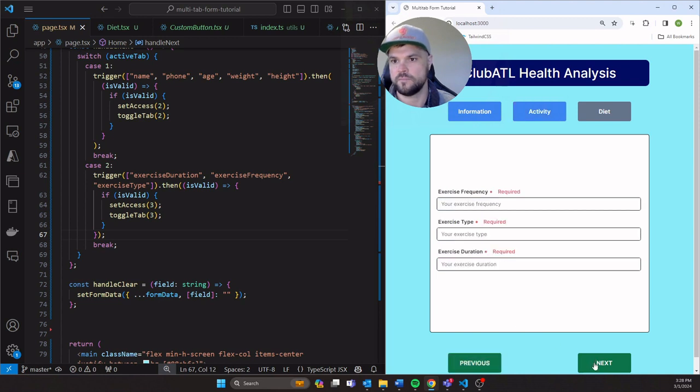Great. Now I get the required. So I enter something here, enter something here, enter something here. But notice this changes to submit. So how do we address submit here? Well, that's going to be in our form submit function. Let's look at that now.